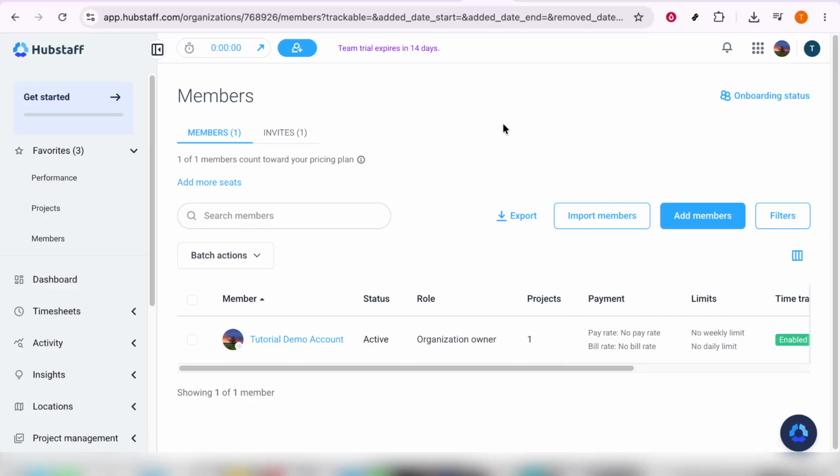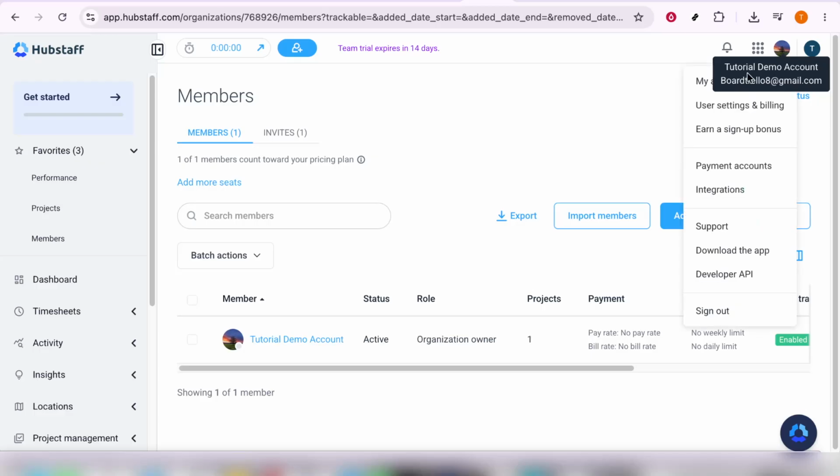From that drop-down menu, click on My Account. This will take you to the main area where you can manage your personal account settings. In general, this section is where you can update things like your account information, preferences, and other profile details. For this tutorial though, we're heading straight to the option for removing the account.